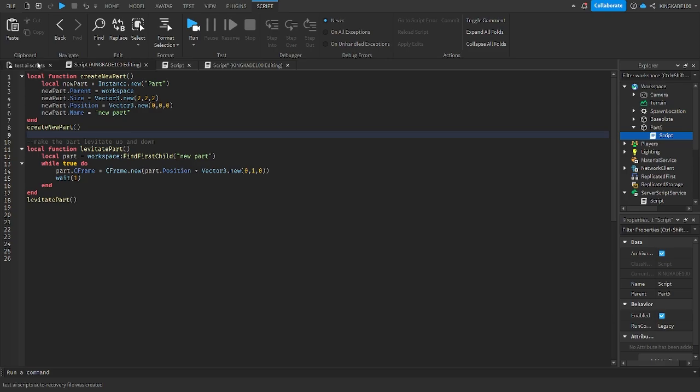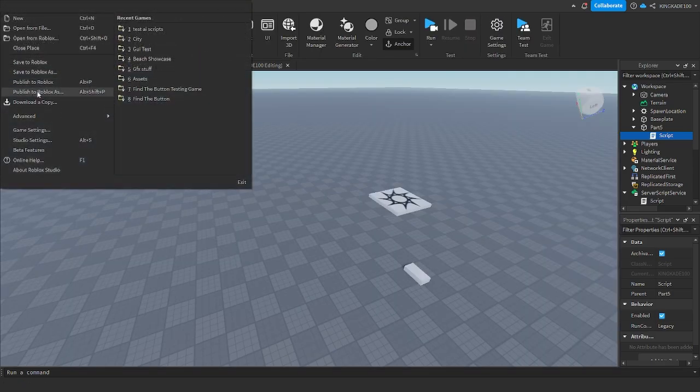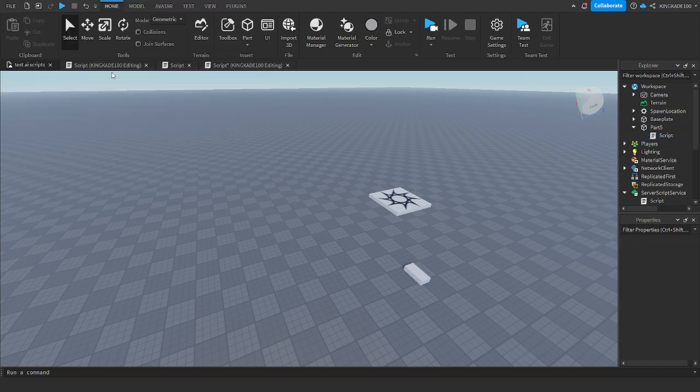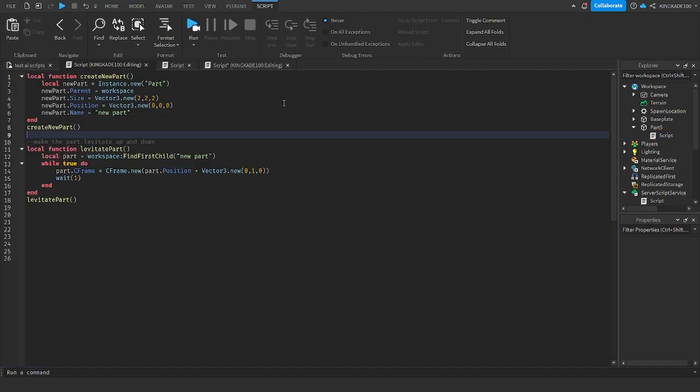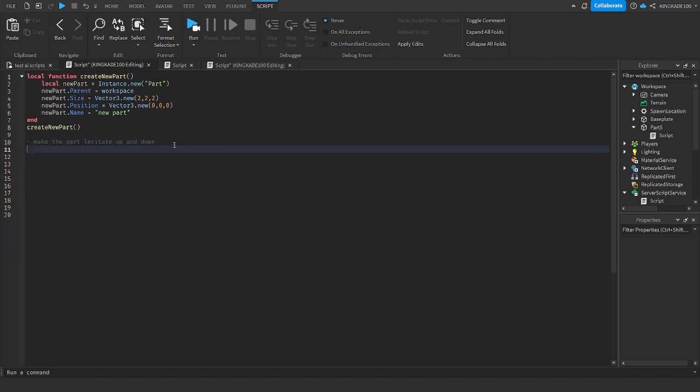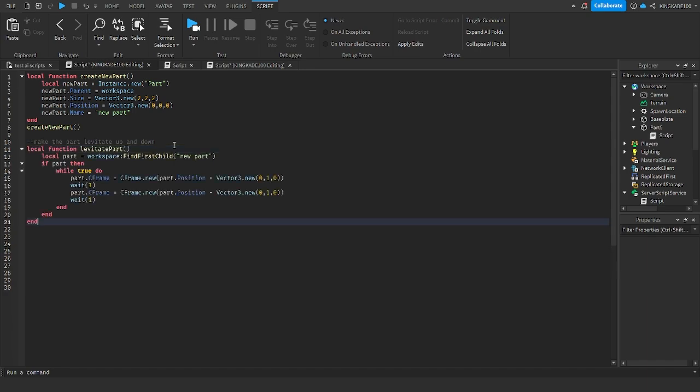If it doesn't work, just save your game and probably publish it again. It didn't work for me, so I clicked save to Roblox and then it started working again. So if it doesn't work, either close Roblox Studio and reopen it, or save it to Roblox and then it should start working again. Such as if I delete this right here, click enter, and then in a few seconds it will pop up. Once again, click tab to make sure it's active.